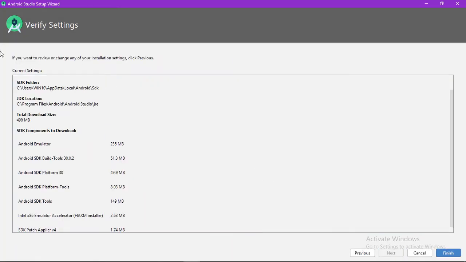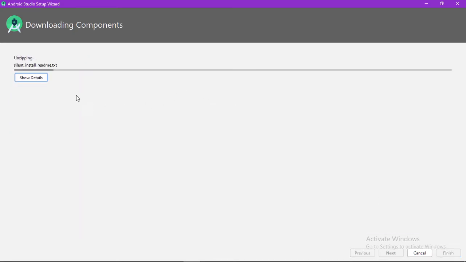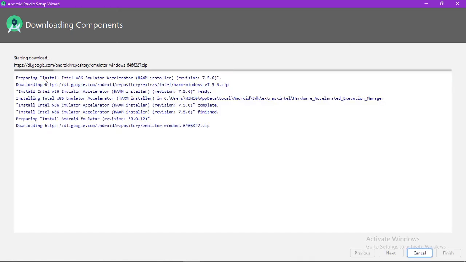It's based upon you. See, as I told you, all the SDKs will be installed on your system. See, 498 MB will be downloaded directly from the internet. Now click on the Finish button. See, if you have a good internet connection, all these SDKs will download very fast. Here, no errors need to be visible. No errors need to come.